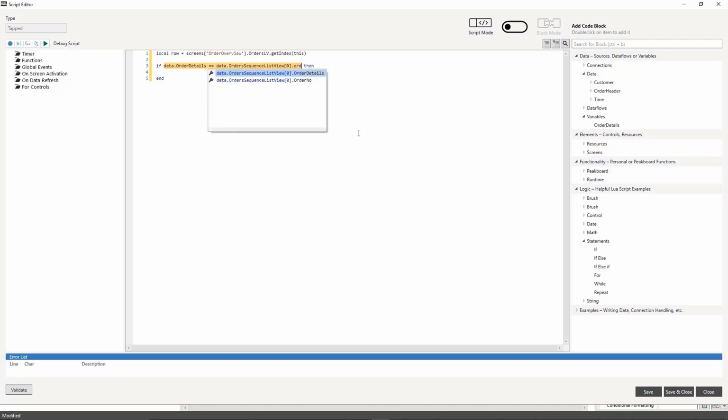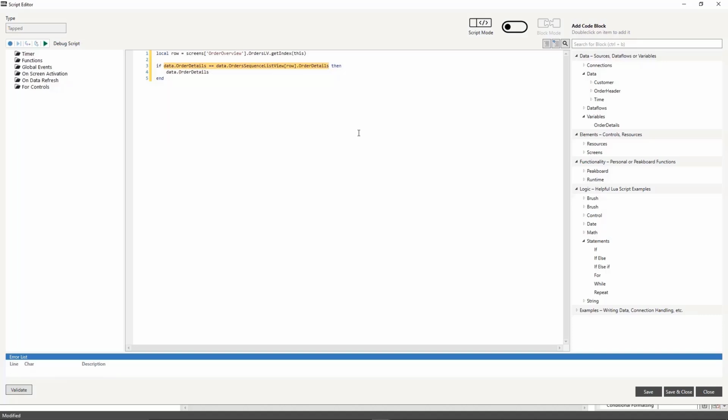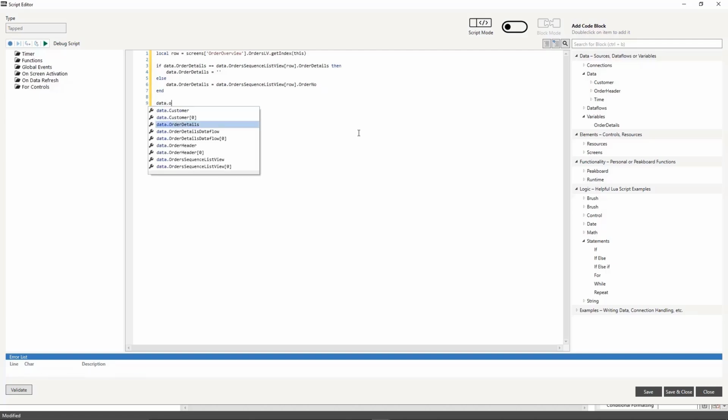If that's the case, we want to clear the order details variable because it means that the button is being pressed for the second time. This should make the details disappear again. If it's not the case though, we want to copy the order number into the order details variable of the row that we just clicked on.